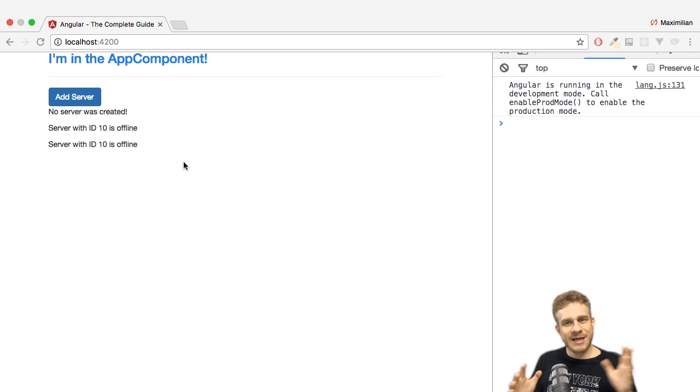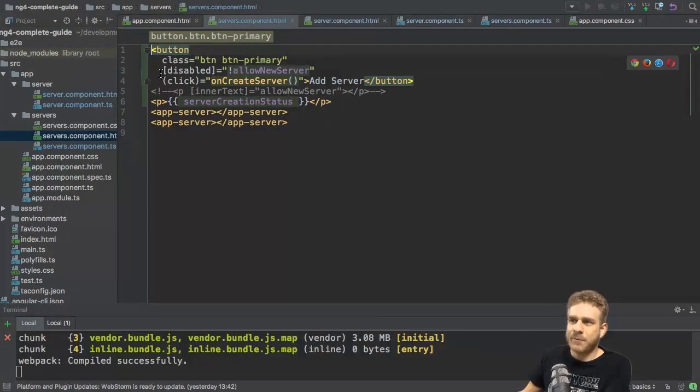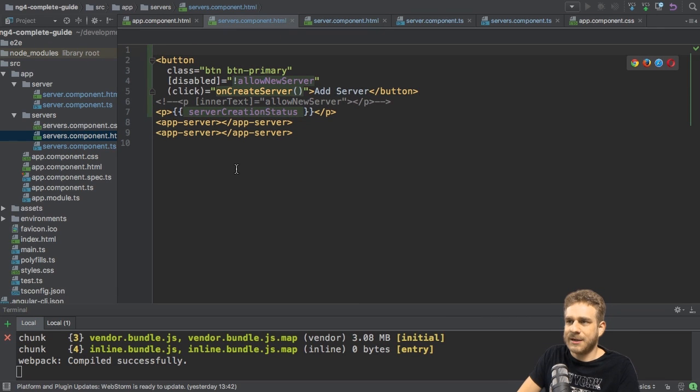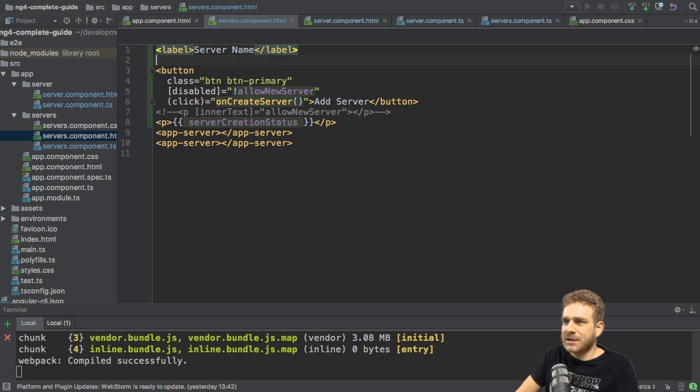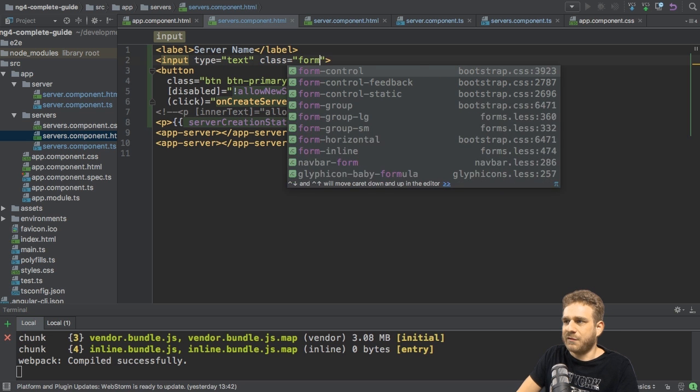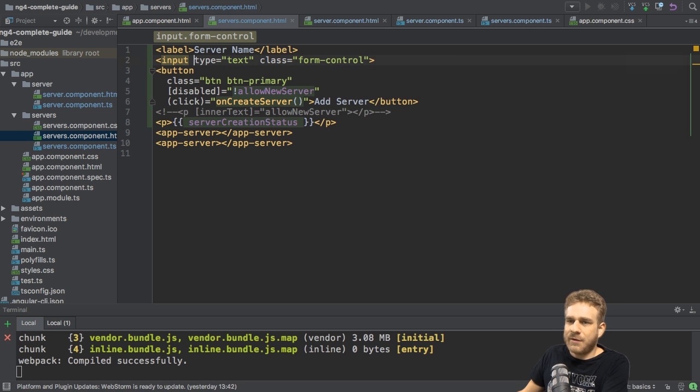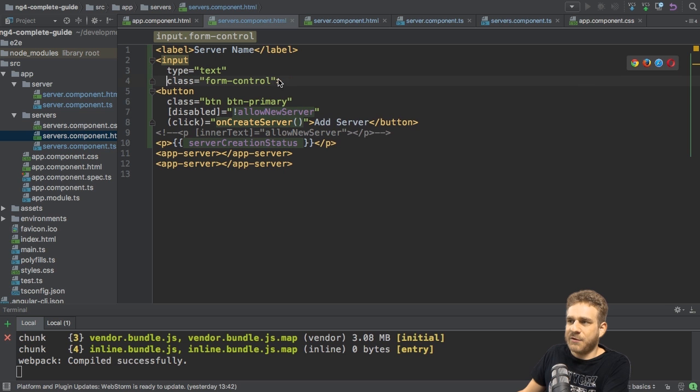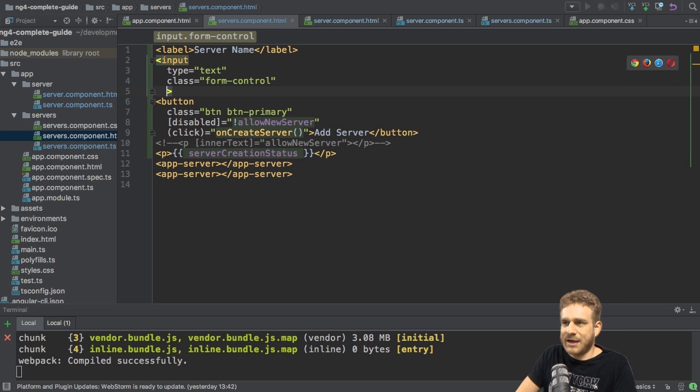In the last lecture, we had a look at event binding. Now, before focusing on two-way binding and explaining what this is, there's one other important thing you need to know about event binding. Let's say before this button, we also have a label, server name, and then more importantly, we have an input, which we maybe give a Bootstrap class of form-control. Here, I want to allow the user to enter the name of the server, which should get created.